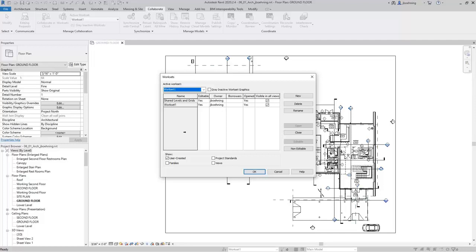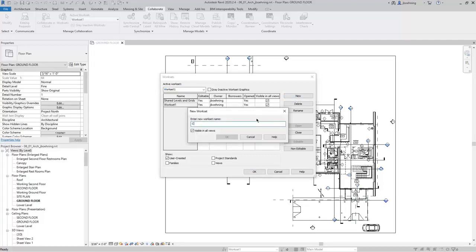And so when you create a model element, it's going to be assigned to a work set, so you can create as many or as few work sets as you want. And there are actually a couple ways in which work sets can be used. Let's take a look at that. For example, when I click New, I will call this work set Core and Shell, and I'm going to make it visible in all views.